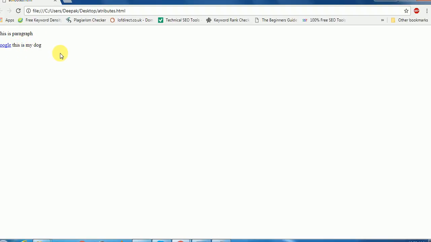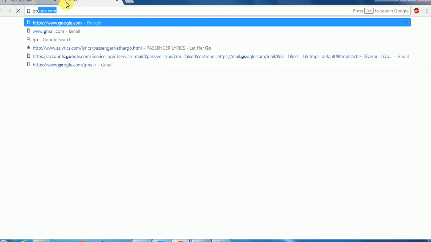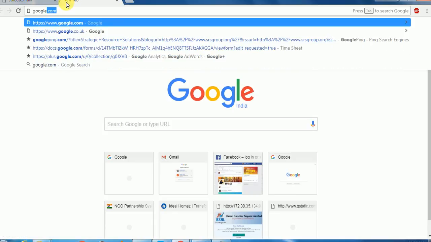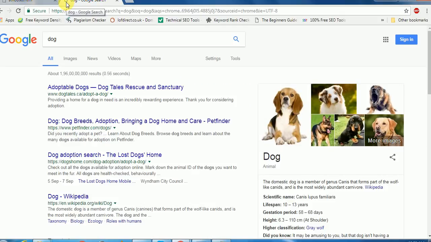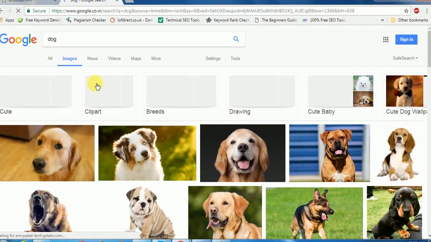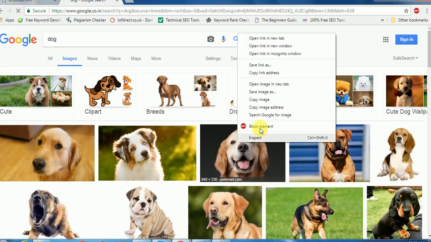Our image is not visible because the path that I have used is not correct. To make it work, you need to assign the correct path to that image. So let's find a beautiful image of a dog. I guess this is nice.